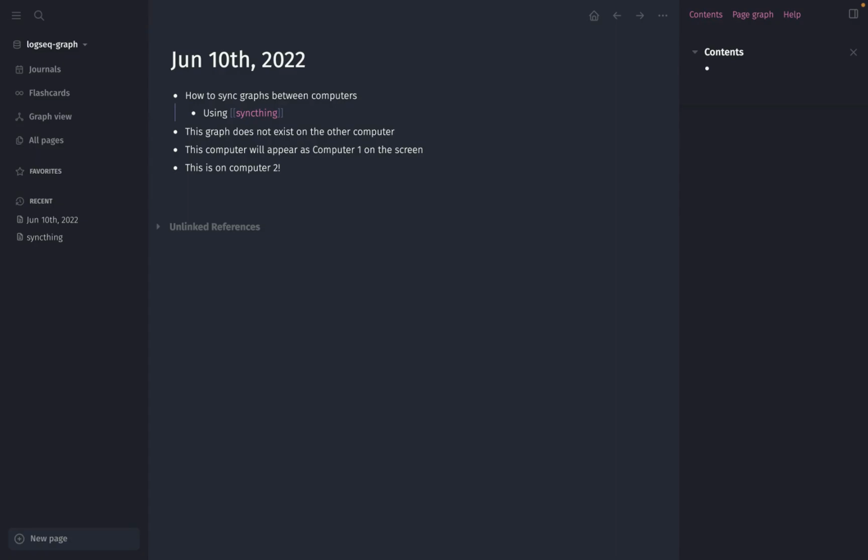And that is everything you need to know about using Logseq with Syncthing.